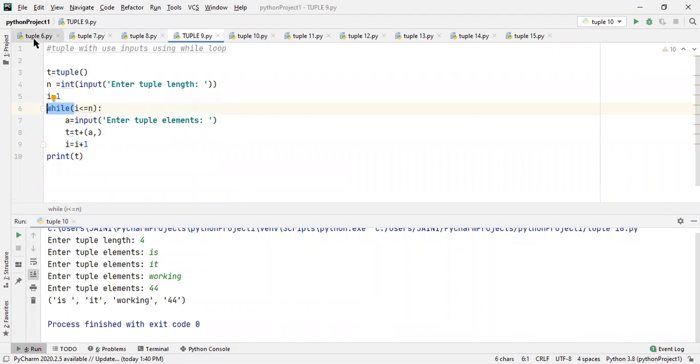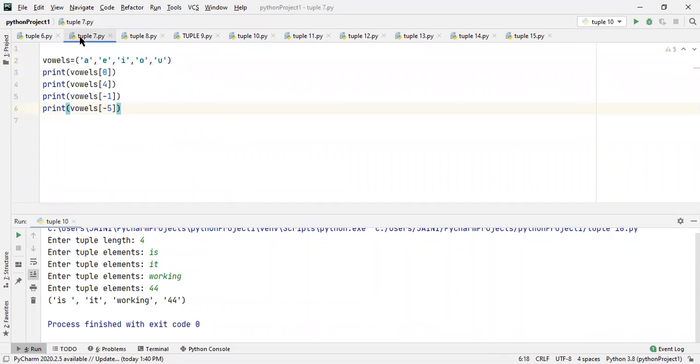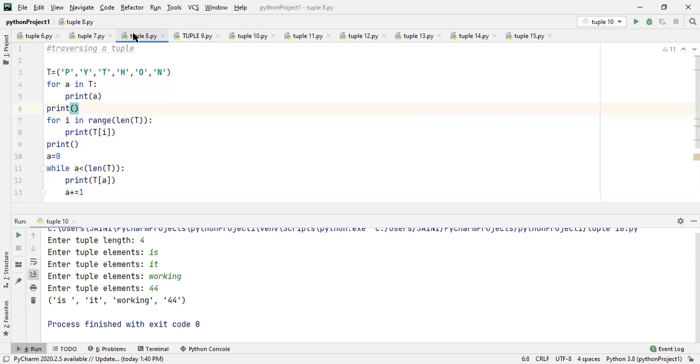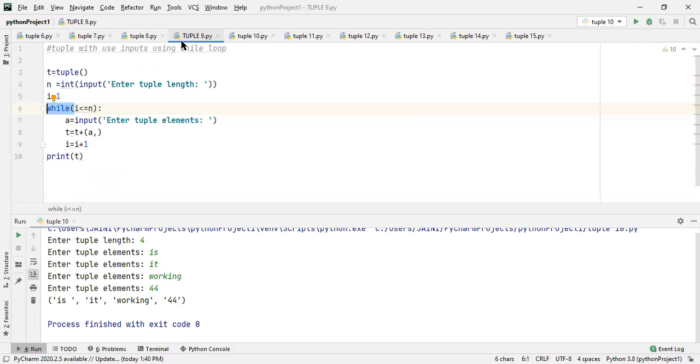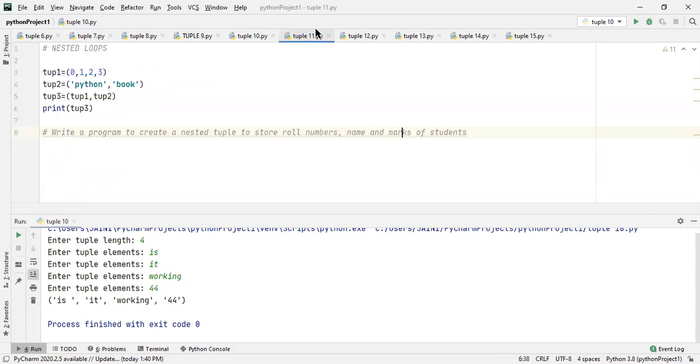So we have done the difference between eval and tuple. We have done accessing the elements individually. Then we have done traversing a tuple using a for loop and a while loop, taking values from the user and making a tuple with a while loop, and taking values from a user and making a tuple using a for loop. Now we talked about nested tuples.